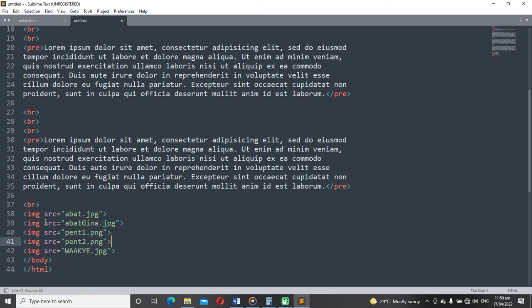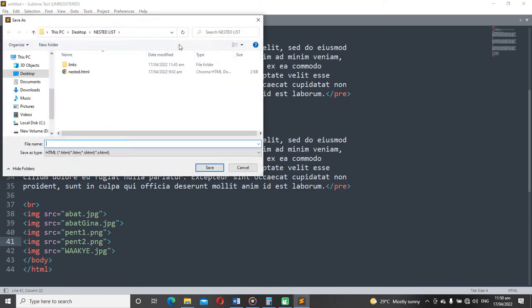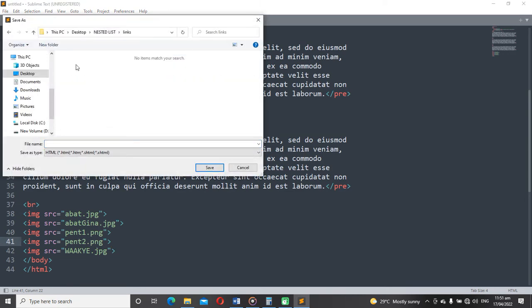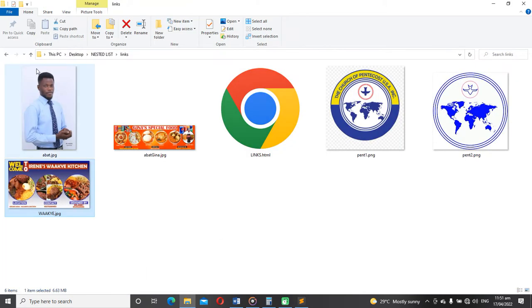see. So you go to file, save as. I have a folder here, so I want to save it in my links folder. It's already img, so I just say links. It's already in the HTML file, so I don't need to specify again. Then I save. Okay, so I go to that folder. It's here. Yeah, it has been saved here. So I want to open it. Just double click to open.